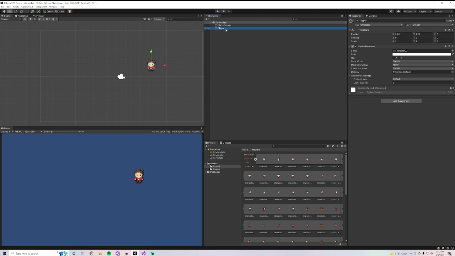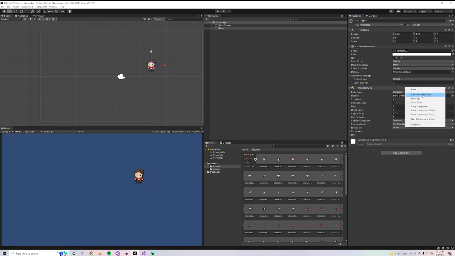In order to do this, what we're going to start with is a Rigidbody 2D component. So we need to add to him a Rigidbody, which will allow him to interact with physics in the game world. So we're going to go ahead and add component, and go to Rigidbody 2D. Let me go ahead and remove this real fast so I can show you.